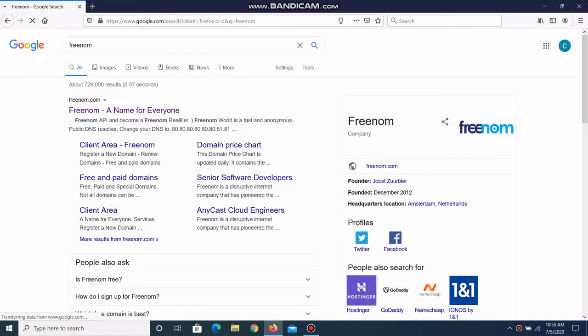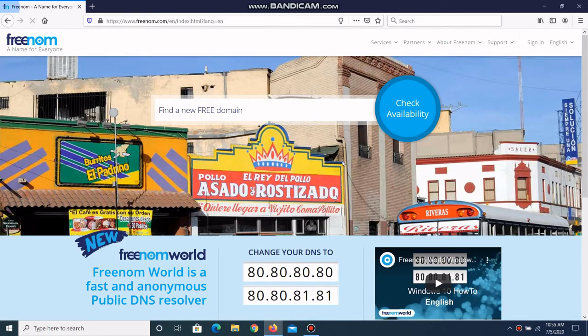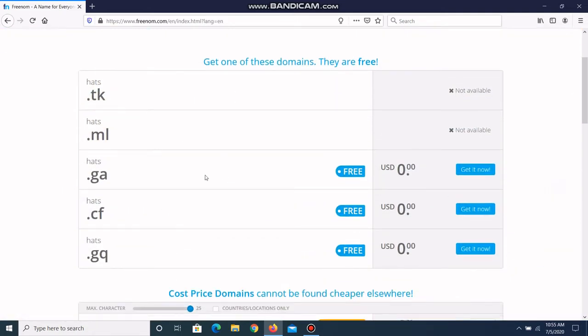Now you could see freenom.com, and click on it. You will be directed to the home page, and now just search for a domain name which you require. I'll write hats over here. Of course you could write anything, and just click on check availability. You will be displayed all the domains which are available, and if they are free they will have a tag on it over here, free.